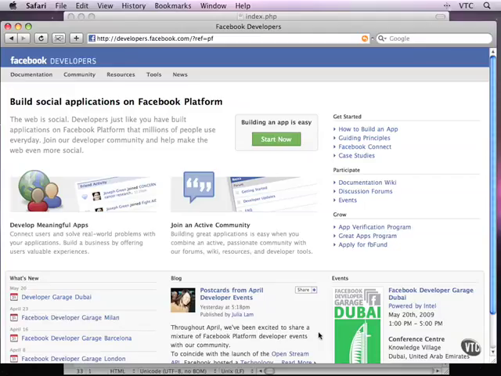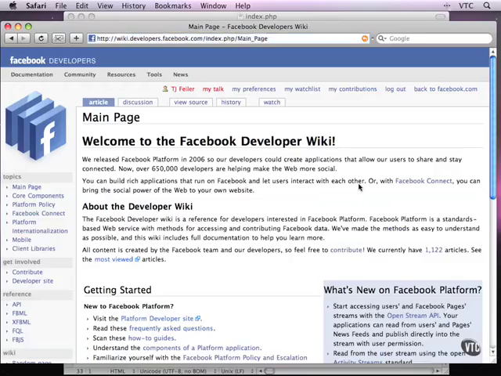If you notice, I haven't even logged in yet. It's just the developer's link. I come here and I can come up to the documentation wiki, and I can come into the documentation wiki to get a lot of information. I can search it, and I can get to the FBML section if that's what I'm working with, and that's what I usually am working with.